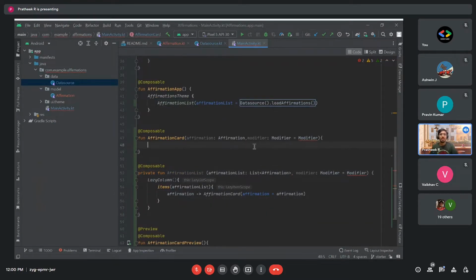So we'll start off with the affirmation card code. In the affirmation card code, we have already passed a parameter for affirmation, where we have all the affirmations. And now what we are doing is we are creating a layout.